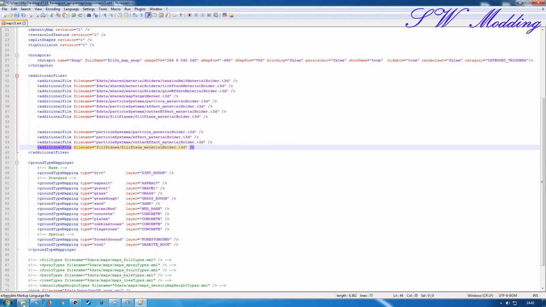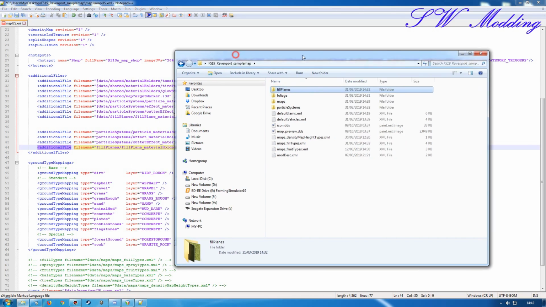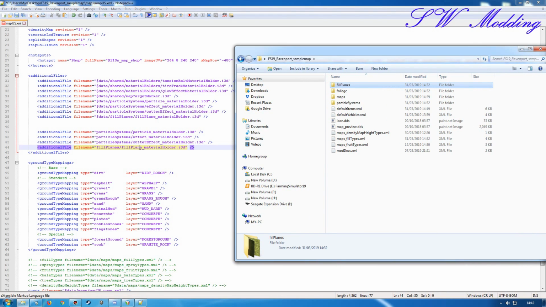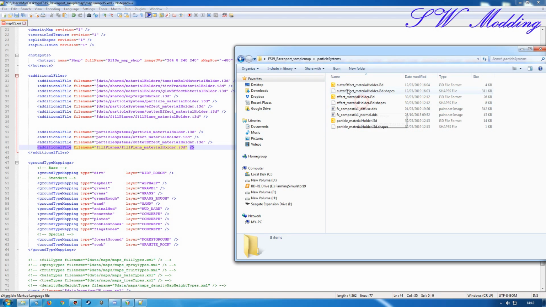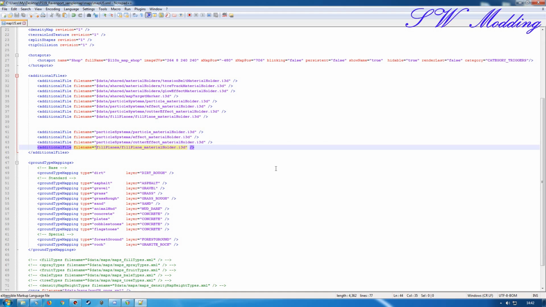like so, because I've got fill planes and then my fill plane material holder, and particle systems is where everything else is contained. So I've got my cutter effect material holder and particle material holder all in the same place. So those file names are now set correctly, so I can go ahead and save that.